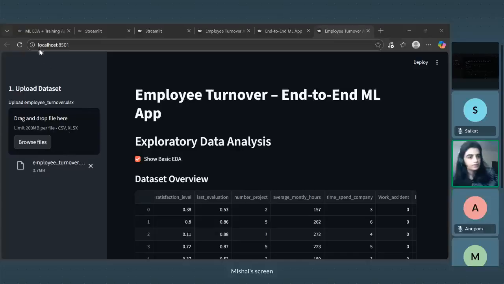Okay, so here we are going to make a new file, and I am going to name it UI4.py it should be.